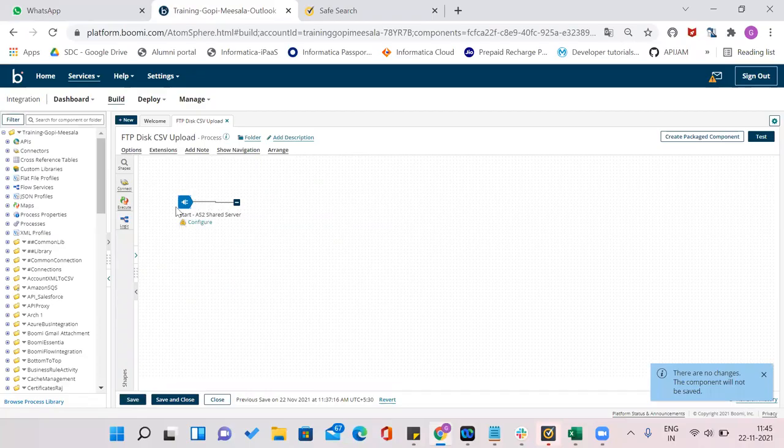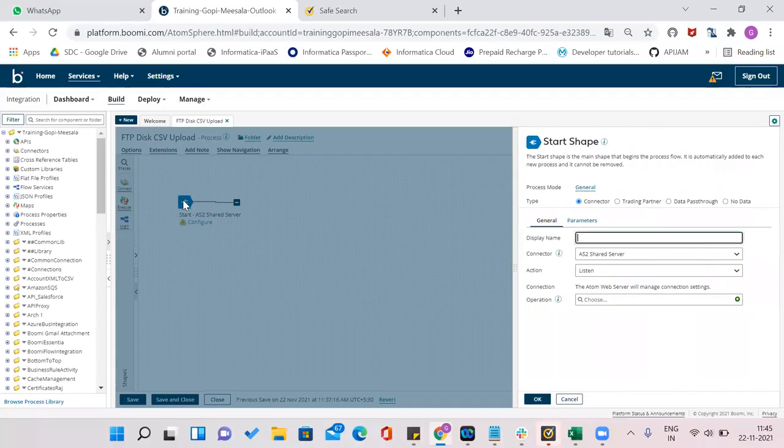Also, once we create any process, the start shape is automatically created. You can see the description here itself: the start shape is the main shape that begins the process flow. It helps to start your integration process. Somewhere we need an initial point to start and execute our integration, and that is the start shape.